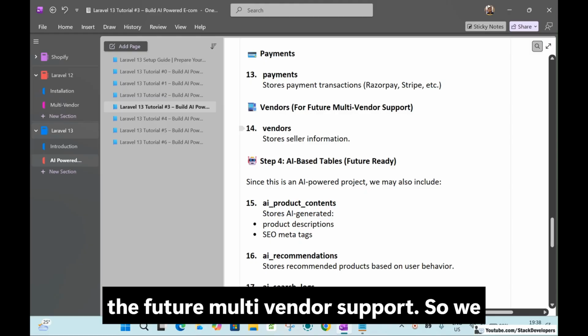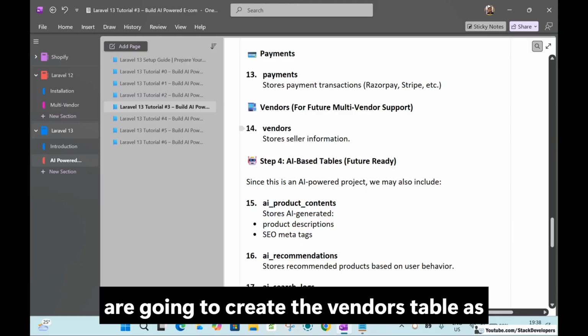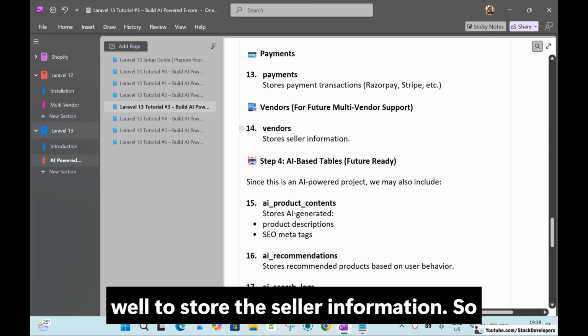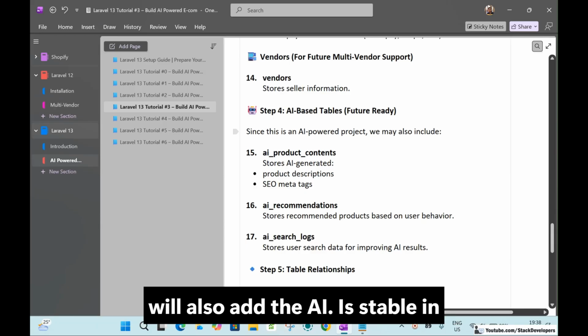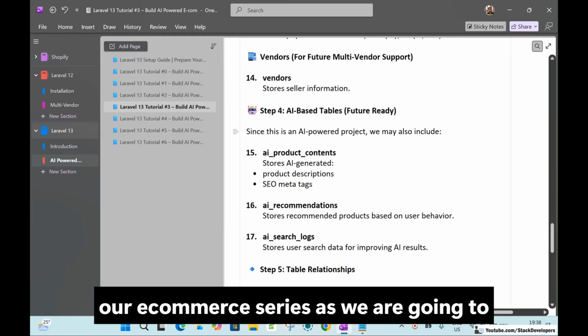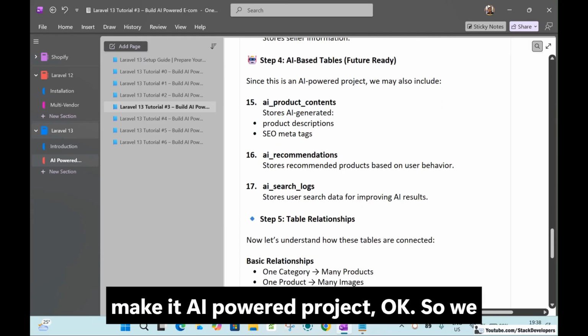Vendors, this one is for the future multi-vendor support. So we are going to create the vendors table as well to store the seller information. So this is very important. AI based tables: we will also add the AI based tables in our e-commerce series, as we are going to make it an AI powered project.